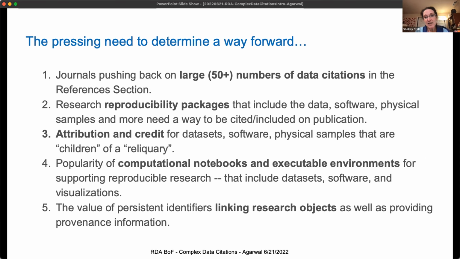Then last night I was on a SciDataCon talk supporting reproducibility, and this was the Cure FAIR team briefing out on their work, and there was a report on research reproducibility packages. This is an excellent use case as to why we need to figure out these complex citations, because that package will include everything needed to reproduce research or reproduce an effort. So that's another use case.